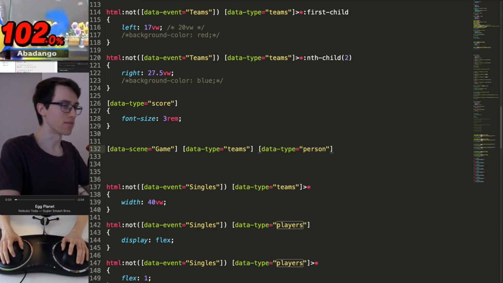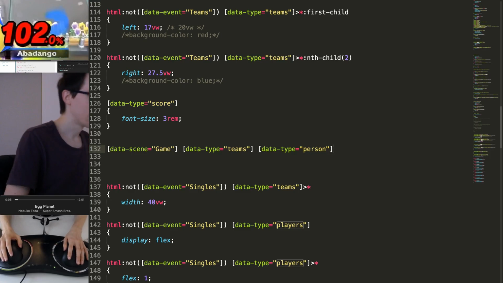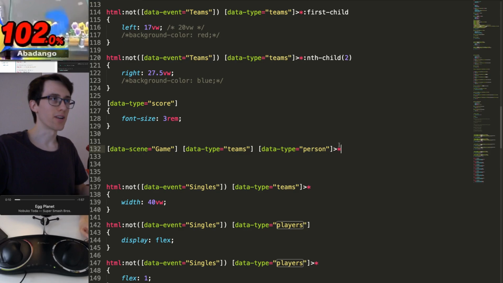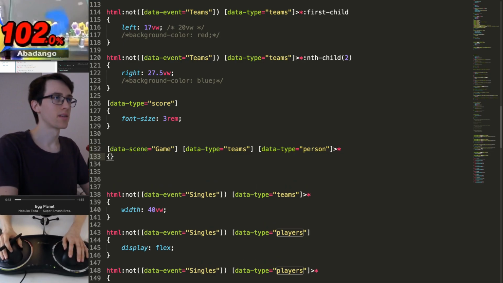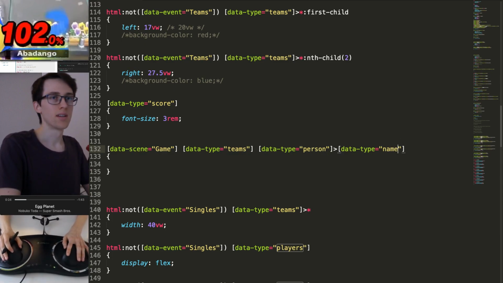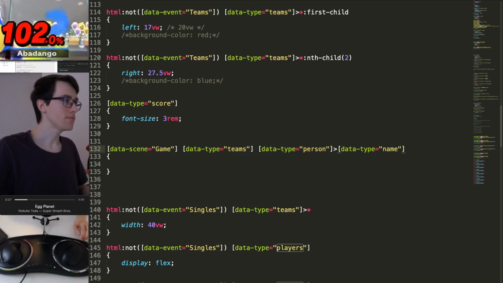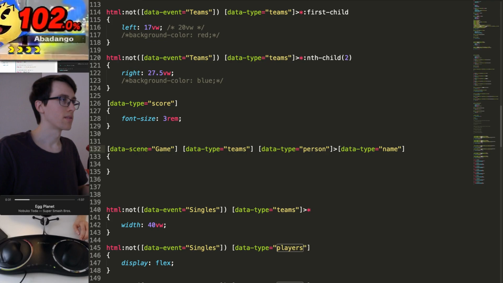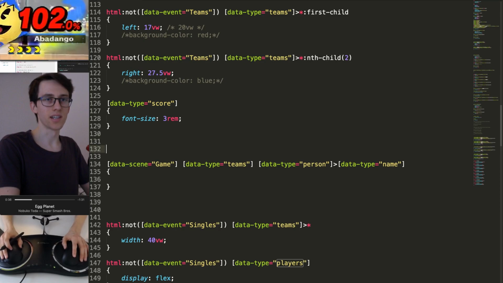And to get an individual person, I'll add those 2 little characters. Actually, I want it to be the name of the person, not just everything. So name. Okay, so we got this section here now.